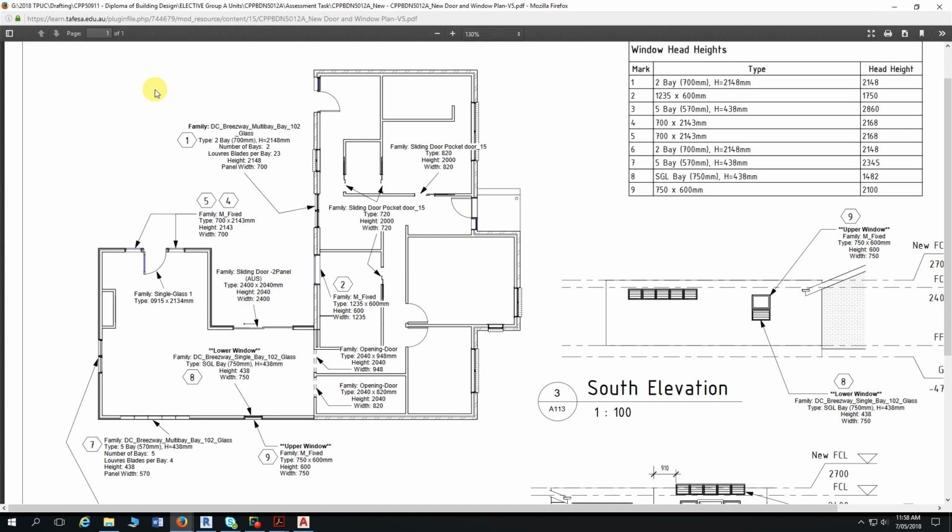The breezeway windows are divided into two types. There's a multi-bay and a single bay. Within the multi-bay, there are two types: one that has a height of 438 and another one that is full height. So you do not need to change any of the settings within the breezeway window families. Just use them. Once they're placed, you'll just need to set the head heights.